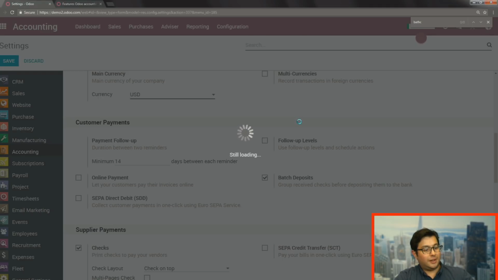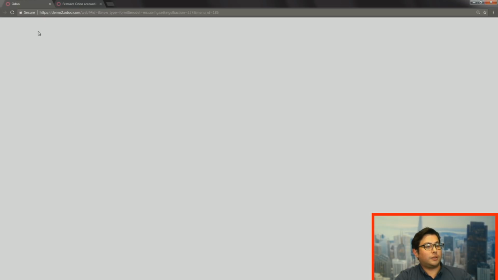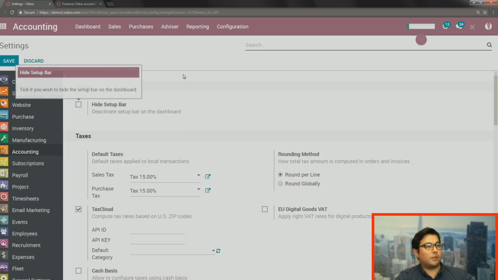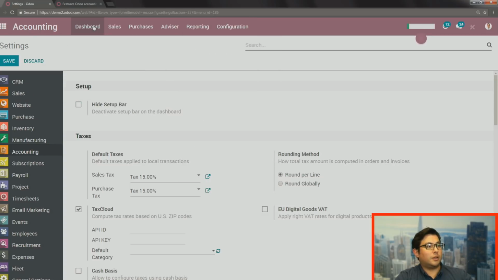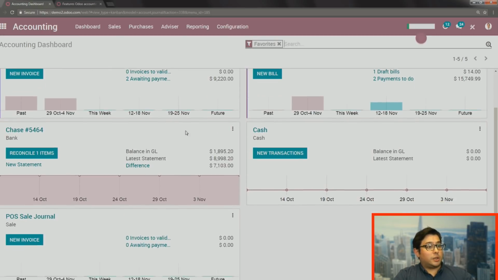Still loading. I feel like this always takes longer when you're in a key moment of a demo or presentation. So now it's done. Let's go back to accounting. What's going on here? Go to dashboard. There we go. All right.